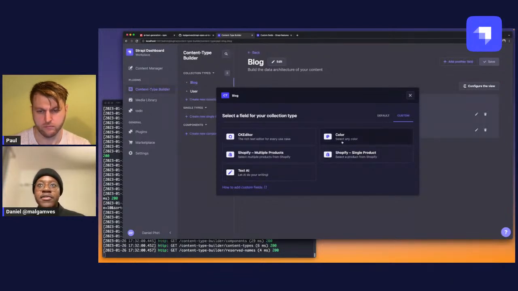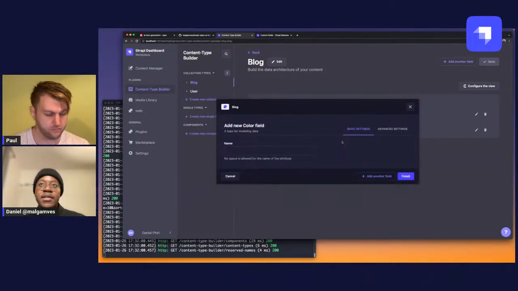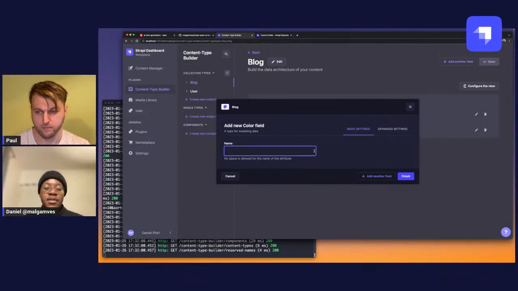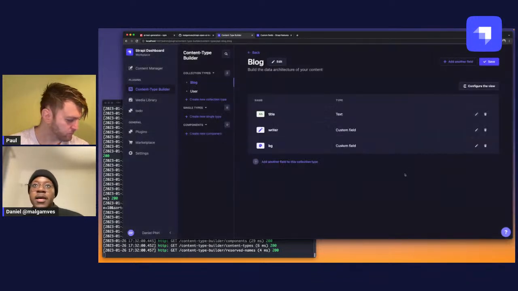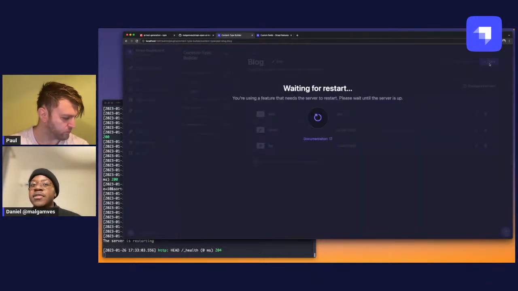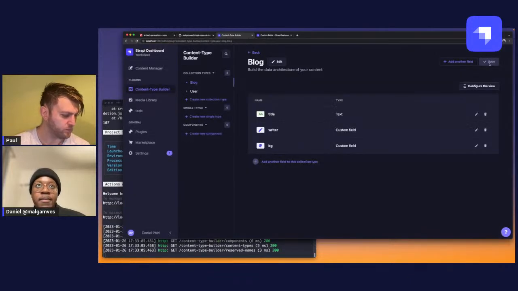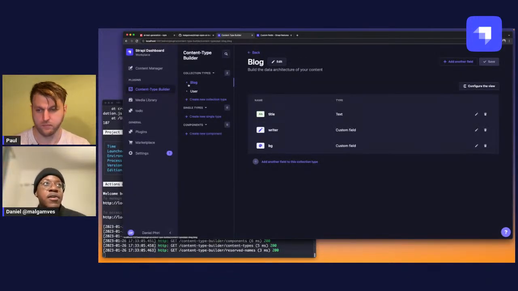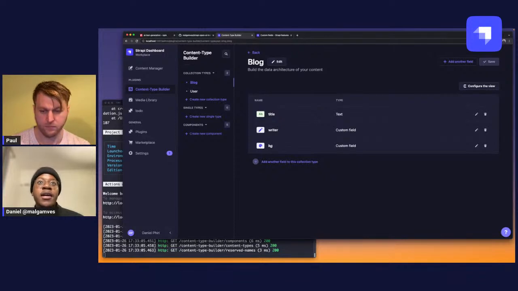I'll add the color field just so you can see how that works. I'll call this background, let's call it just BG. I'll save that and wait for my server to restart. Great, everything's up and running perfectly. This is the state of our collection type right now. It has a title and two custom fields, one's an AI writer and one is a color picker.